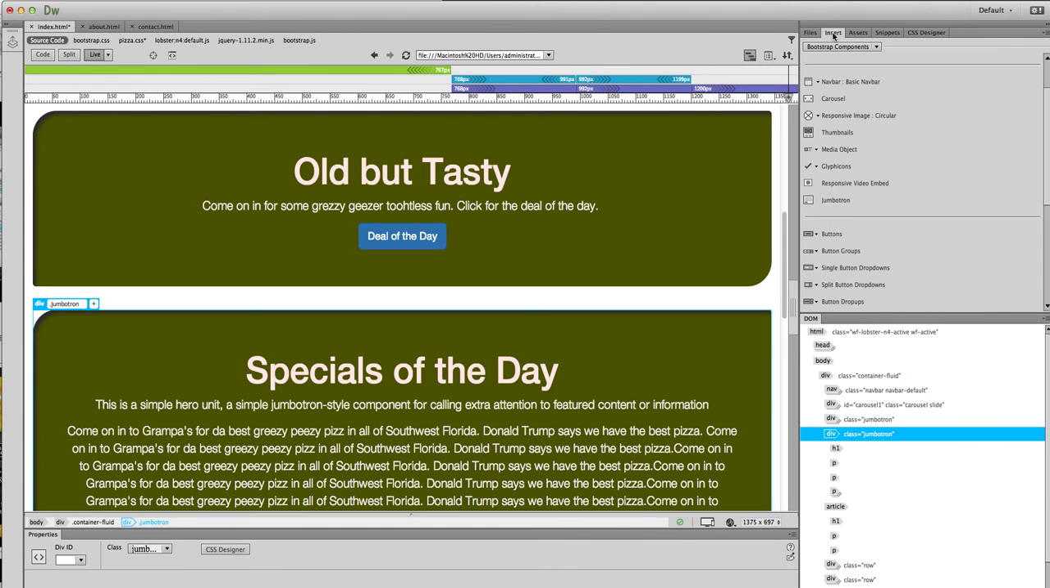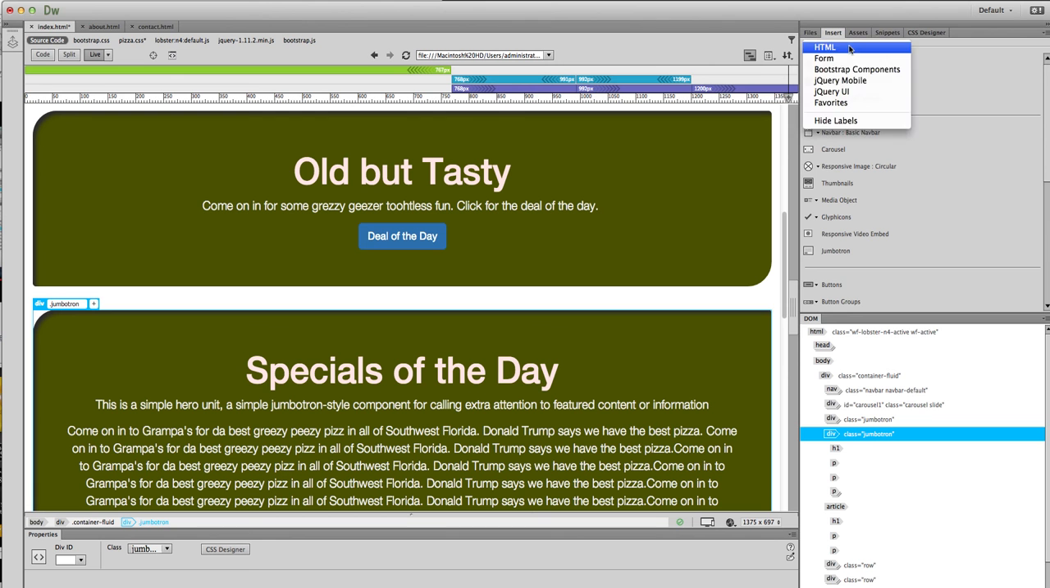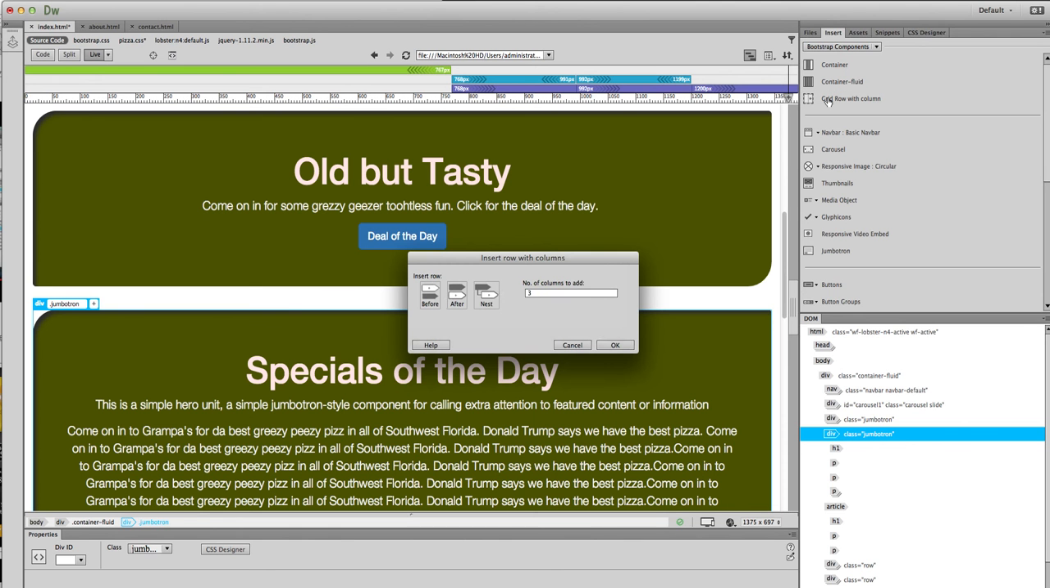And I can go to my insert, and I'm going to insert a Bootstrap component, and I'm going to do a grid row with column. It's going to ask me how many columns. By default it's 3. I can make it 2, 4, whatever. I think I'm going to stick with 3. And I want this before my Jumbotron. And I'm going to say OK.